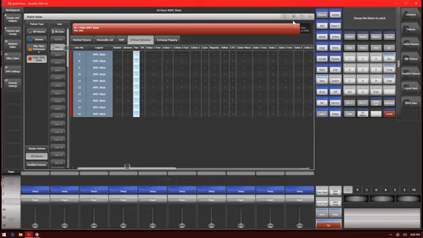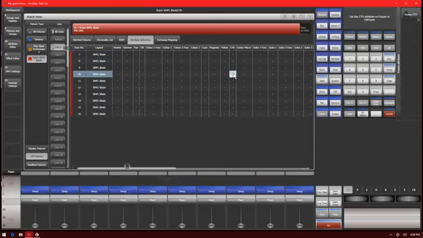So if we wanted to freeze the channel, we can simply select which attribute or which fixture we wanted. Say we wanted to freeze the CTO of this particular fixture there. We can simply click on it and then click freeze, and then I'll see that freeze is on.